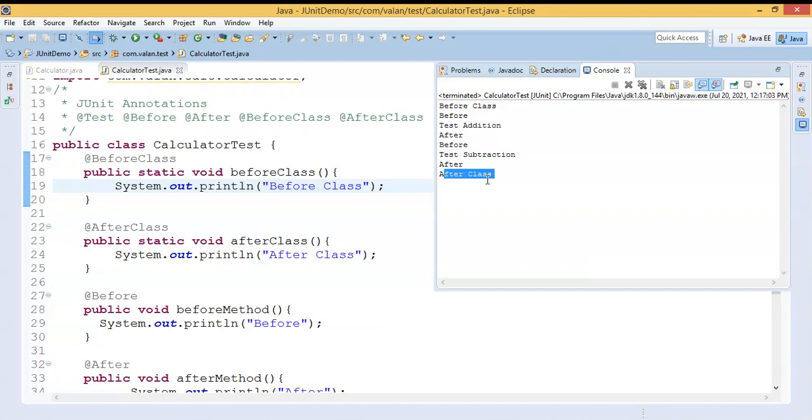I'm repeating the point once again. @BeforeClass and @AfterClass both are executing only once, in the beginning as well as at the end. Right. So which means @BeforeClass is executing before the class is loaded into the memory, nothing but before the object creation.